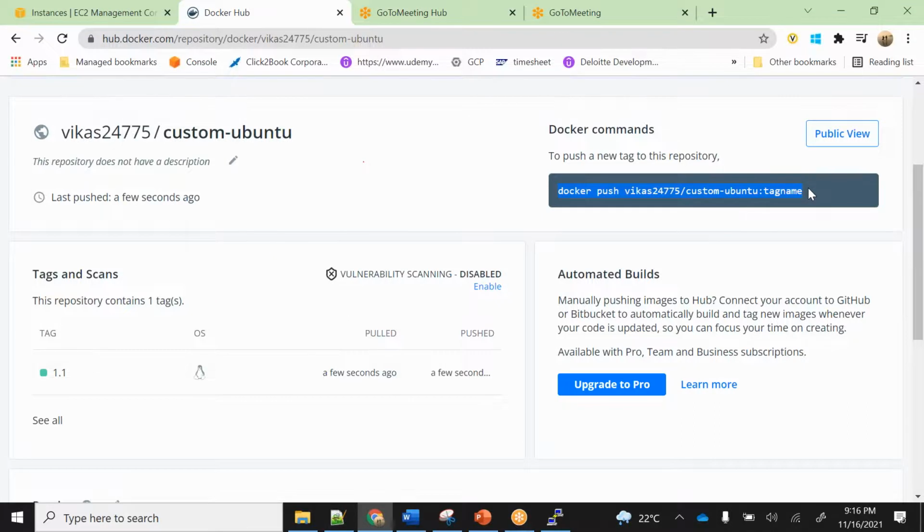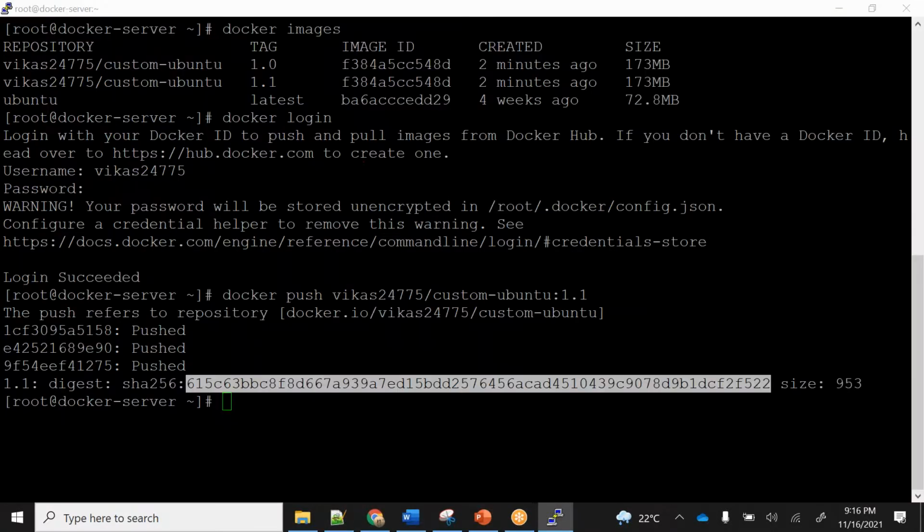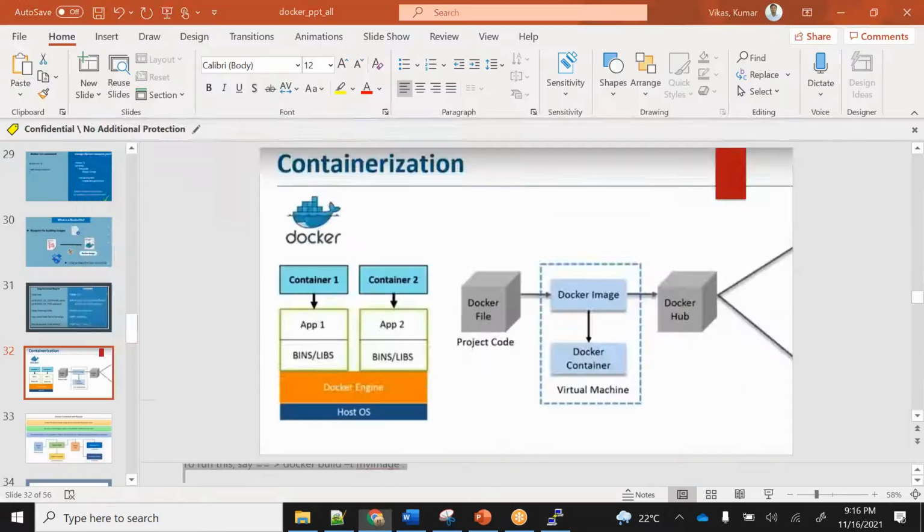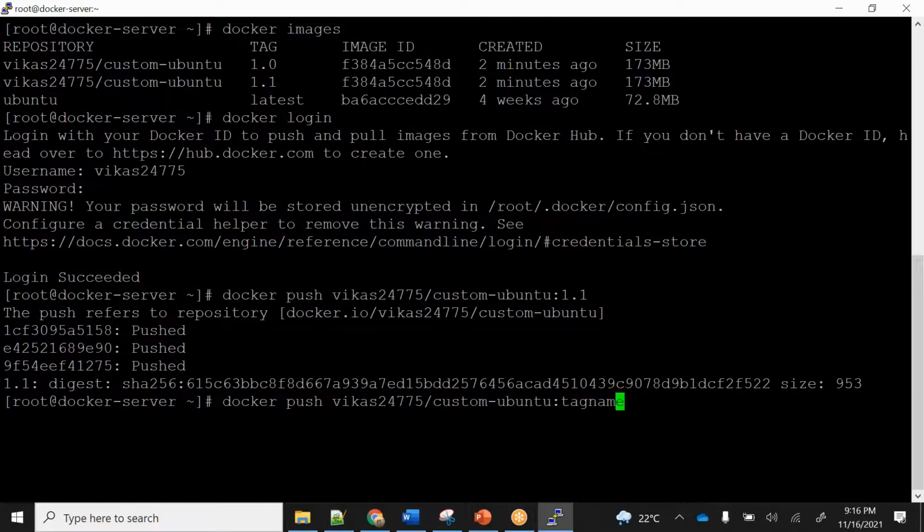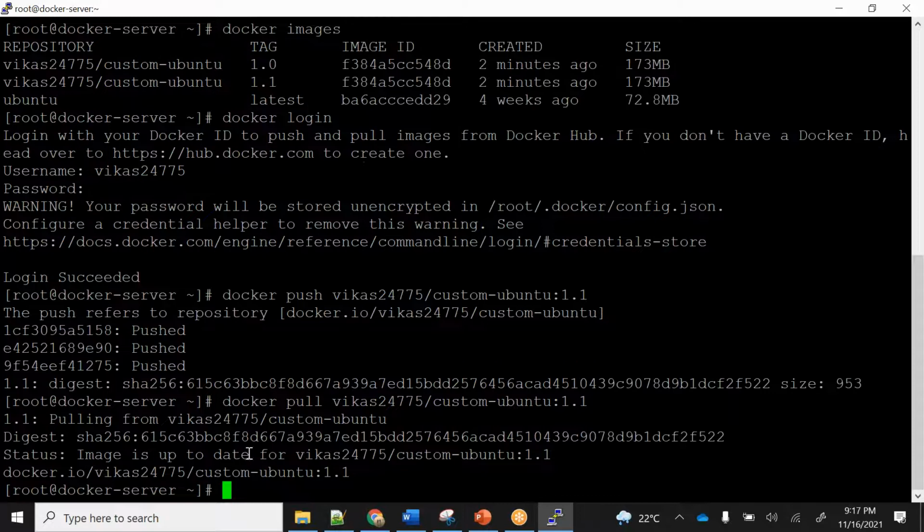Once this is available, you can anytime come back and use this command. Rather than saying docker push, this time you'll say docker pull and this tag name, which is 1.1. Running this command will not make much sense to me because I already have this image available with me, but let me still try. Okay, it is saying image is already up to date.